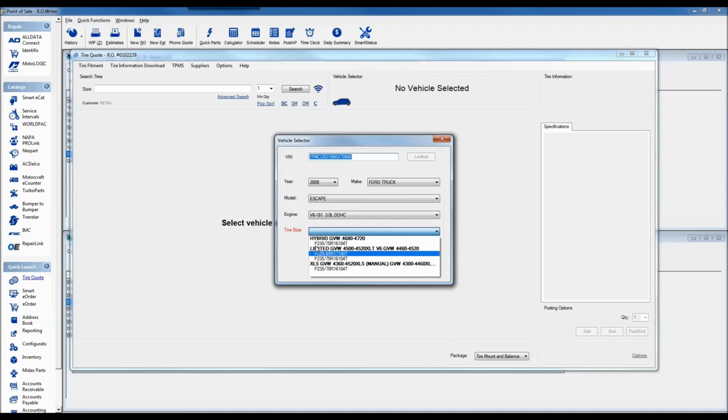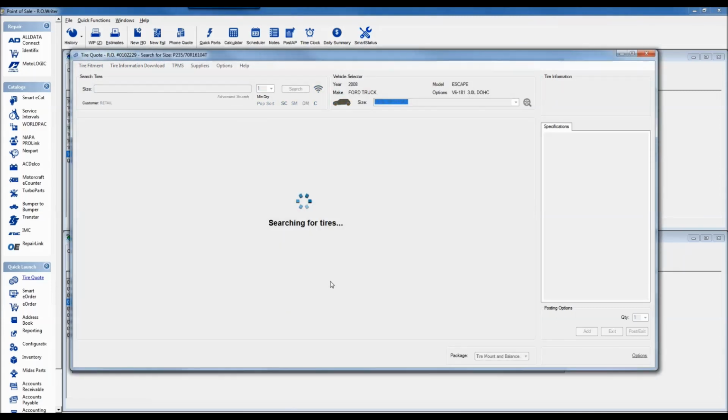So again, in this case, I can see that there were 3 base sizes that would have applied. Actually, a couple of them are the same, but so 3 submodels, if you will. So I'll pick my 235/70/16. So again, I can get my tire fitment immediately as we launch into Tire Quote. When I hit search, it's now going to search for tires.